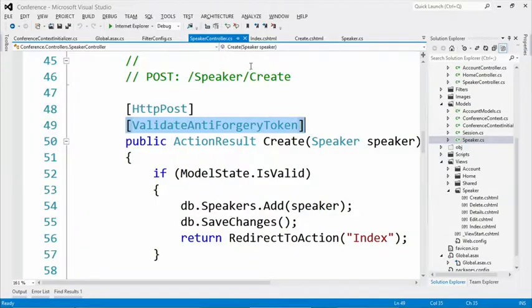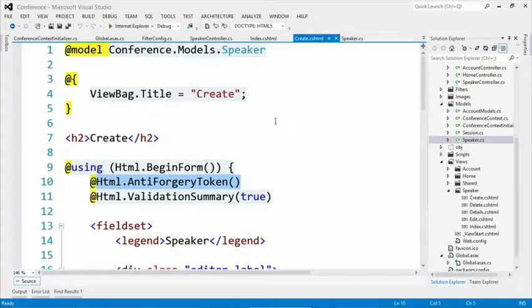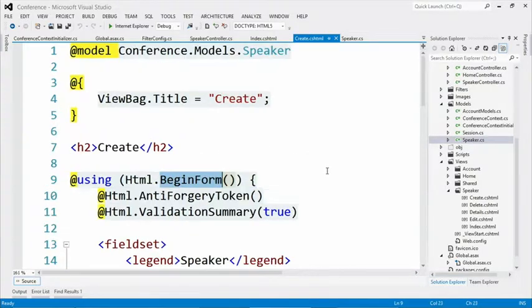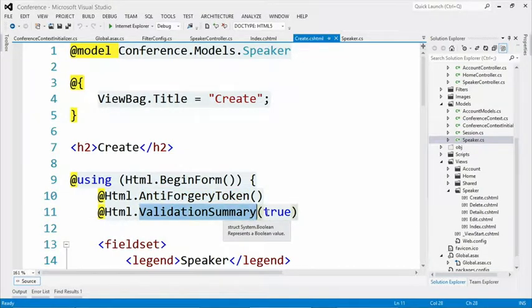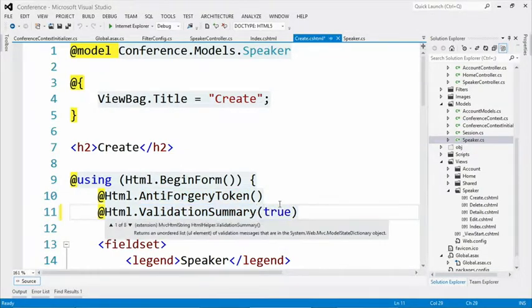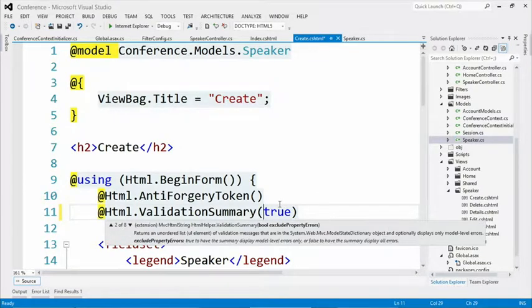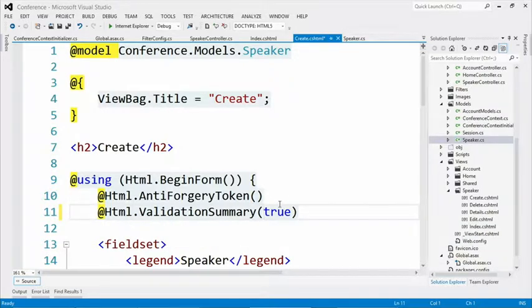Okay, so if I go back into my code here, let's look at some of these. If we go into the create, let's just recap some. We've got this begin form that we talked about that sets up the form. We've got our anti-forgery token, which is what writes out that token into the HTML. We've got the validation summary, and then this override, I forget what it is. That says exclude property errors. Okay. Good enough.